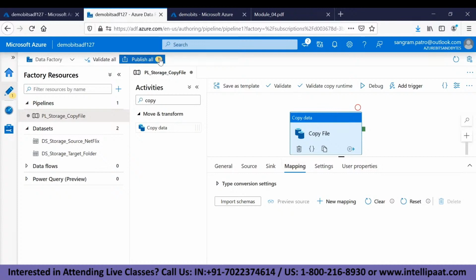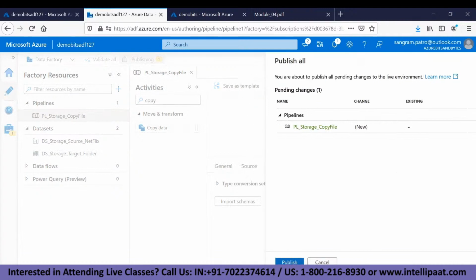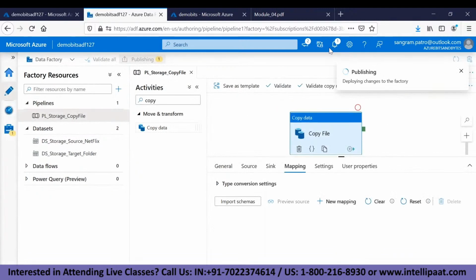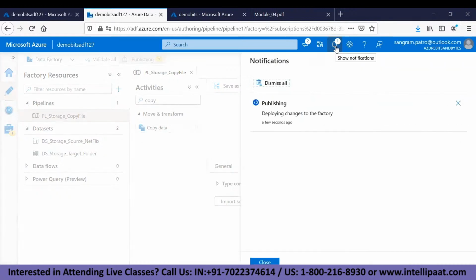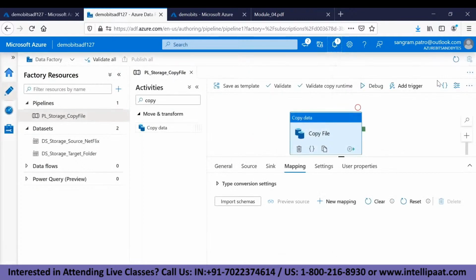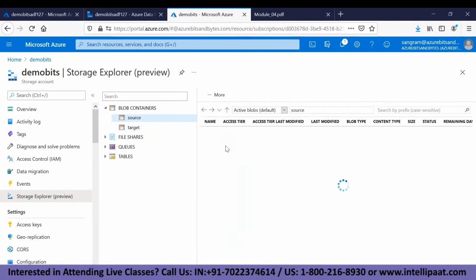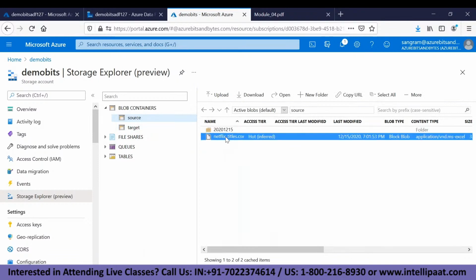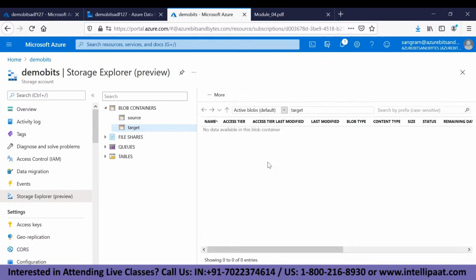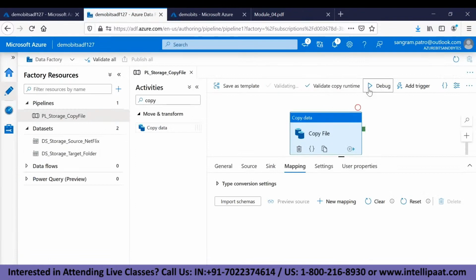Now I will publish it before executing the pipeline. I will explain how you execute the pipeline. When you are publishing, you can go to the notification icon to check whether it is getting published or not, and it has successfully published. Once it is done, for development purposes, there is an option called debug. Before I execute, I want to show you my storage account. In target, I don't have anything, but in source, I have Netflix underscore title. I want to move this particular file into the target location. So I will simply run debug.